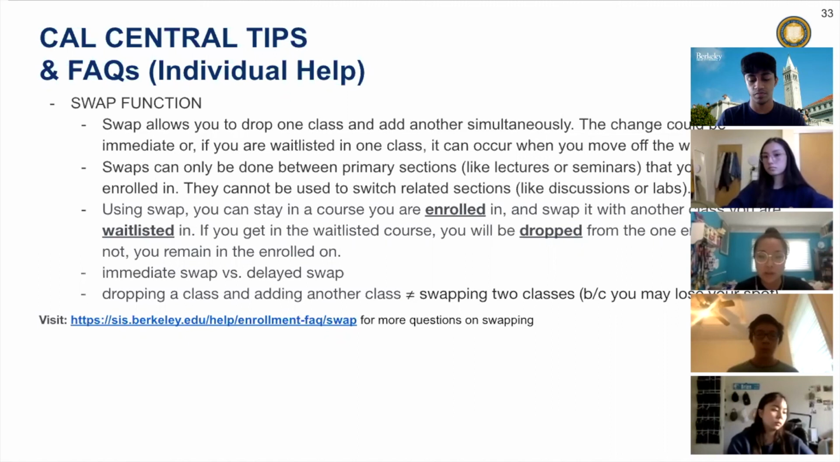And using swap, you can stay in a course you're enrolled in and swap it with another class you're waitlisted in. And you don't really have to think too much about it because later, if you get into the waitlisted course, you'll be automatically dropped from the one you're actually enrolled in.